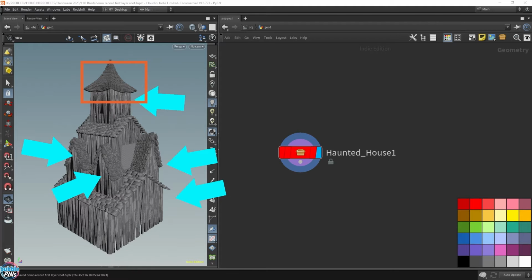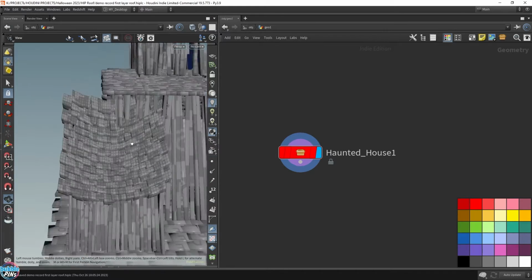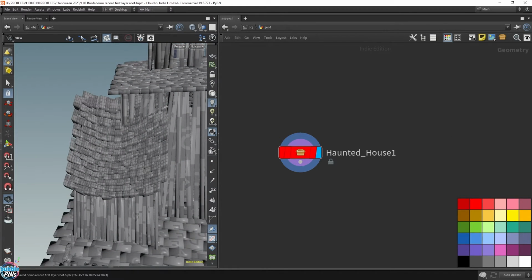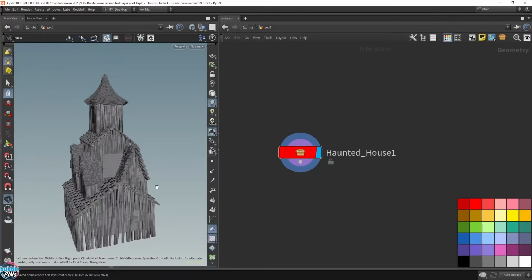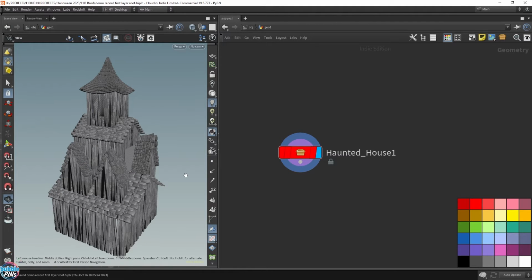Each roof is an HDA generator in itself. The one on the top is a little different. This has that little curve, so you can see it curved over here. Anyways, the point is that this haunted house is a little complex just because of the multiple layers that I've stacked on top of it.